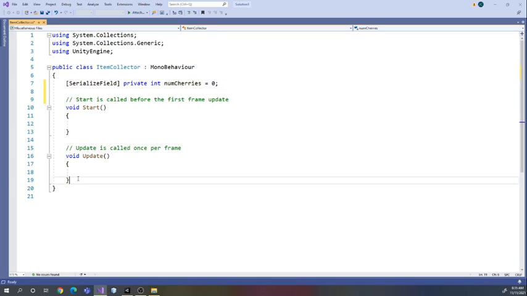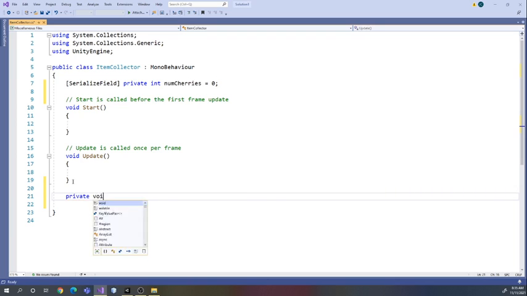The Start and Update, we don't need to do anything for. I'll leave it there for now. You might want to, as we move through, change other things on this script, but for now we don't need that. What we do want to create, and this is where we're going to get into some of the new scripting things that become very important to allow your game objects to interact in the scenes, is a collider. So we want a private void OnTriggerEnter2D.